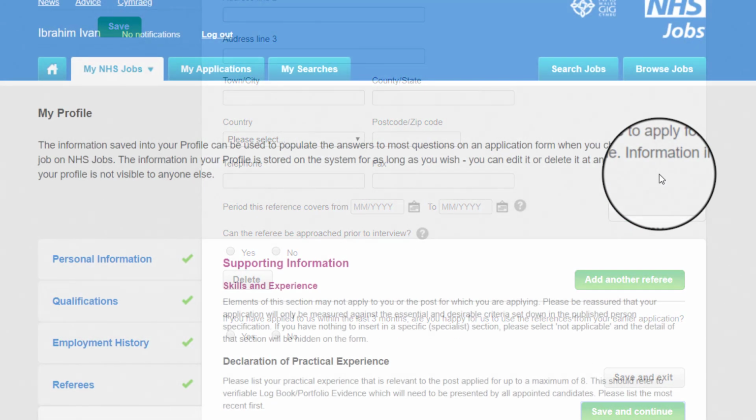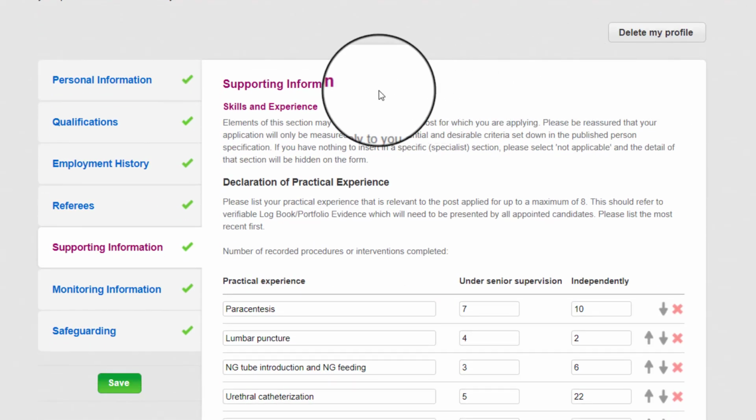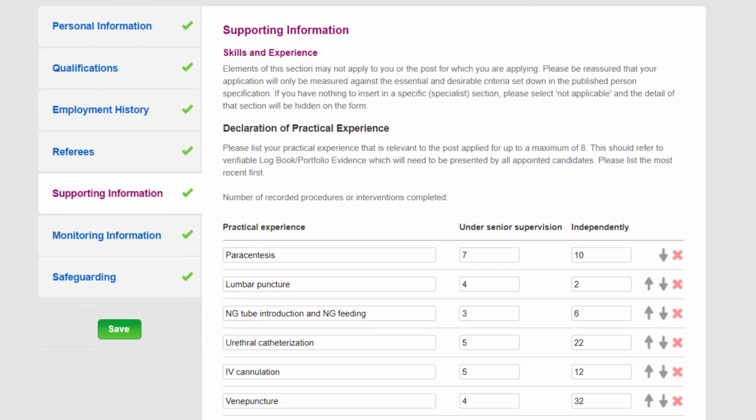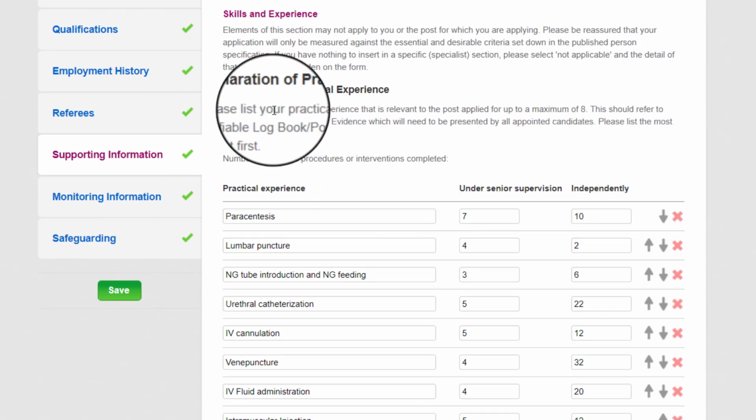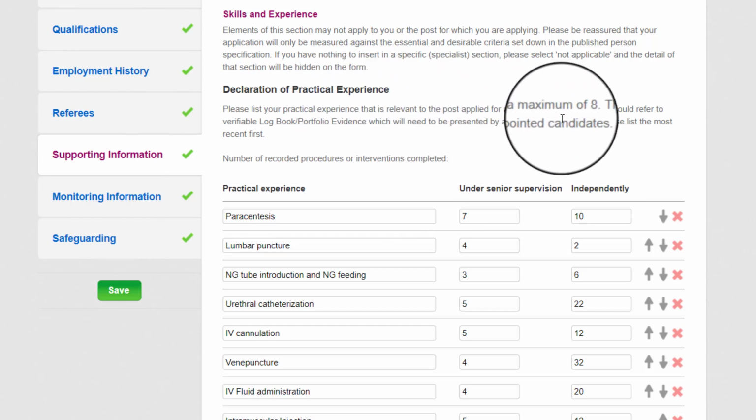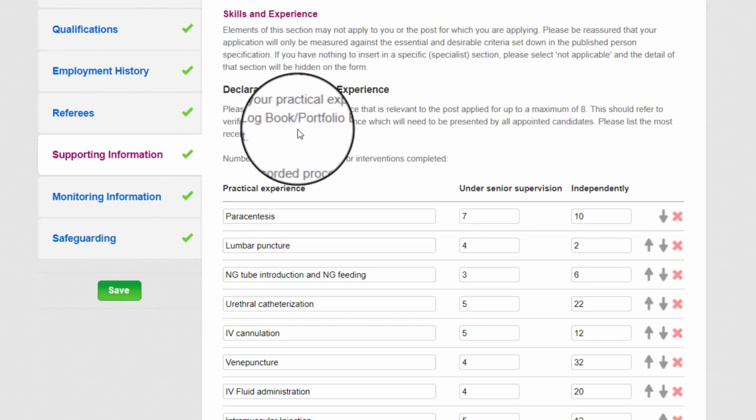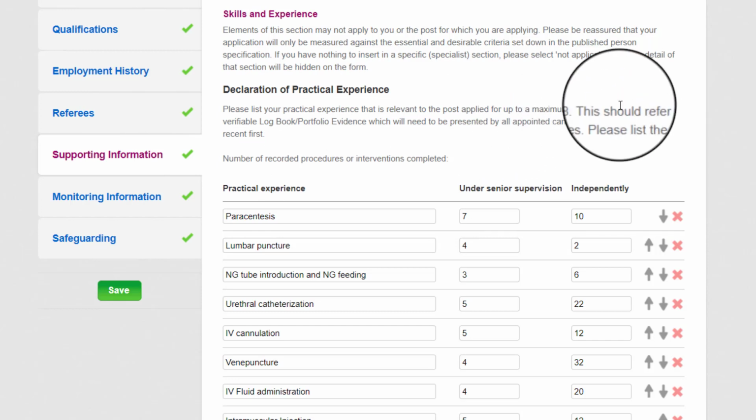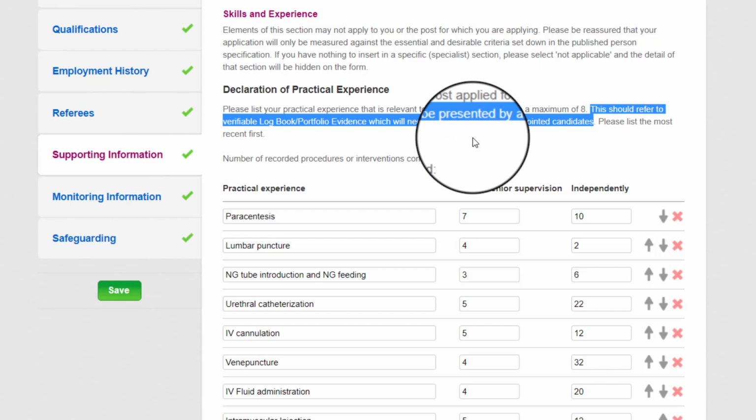Supporting information: a lot of IMGs struggle to write information here, and it's understandable, because in most cases you don't have those things as documentation. But this is practical experience, I'll start from the top. List of practical experience that is relevant to your post, applied for up to a maximum of 8. This should refer to the verifiable logbook or portfolio evidence, which you will need to present at any appointment hearings. Even though they say this, I was never asked to show it in any of my interviews, even though I had my logbook with me.